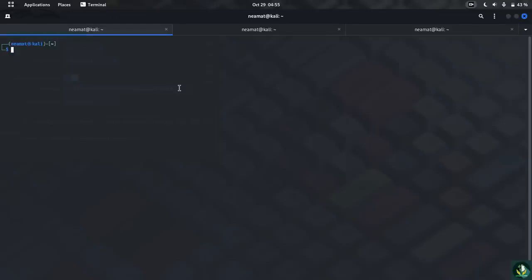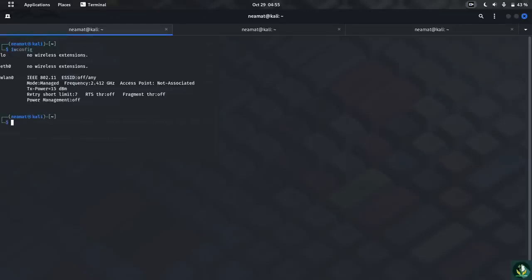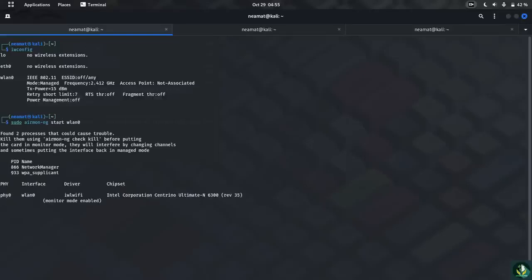And also right now if I use iwconfig, you see that it is in managed mode. If I want to move it back to monitor mode, there is also another way we can use. Okay, sudo airmon-ng start, and then the name of your interface. So now it is changed. See, monitor mode is enabled.